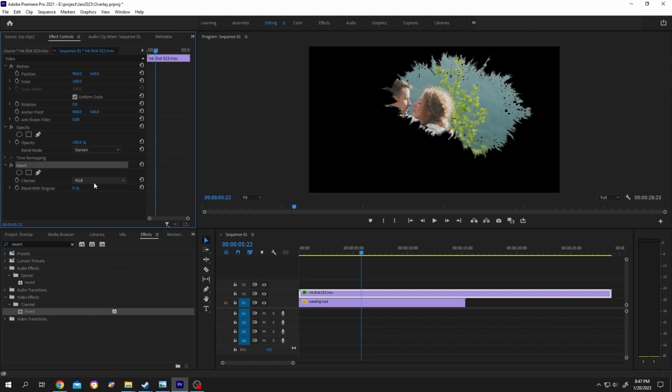The invert effect using the RGB, you can play with others like HLS, lighten, is totally up to you.